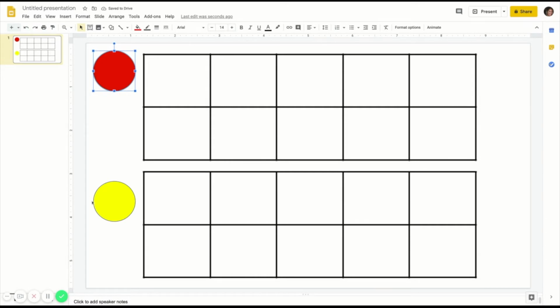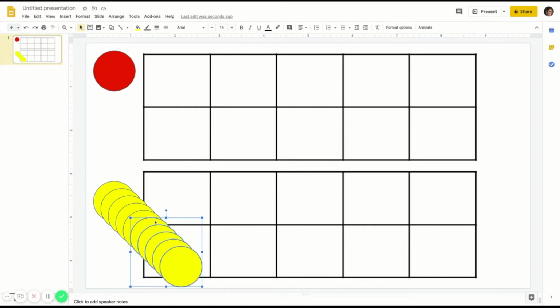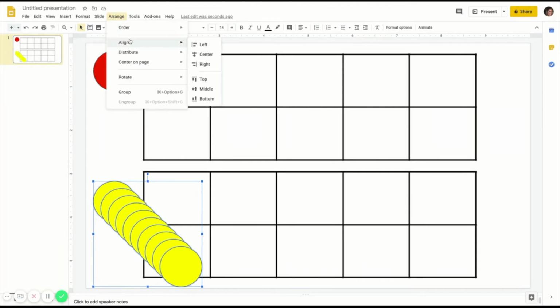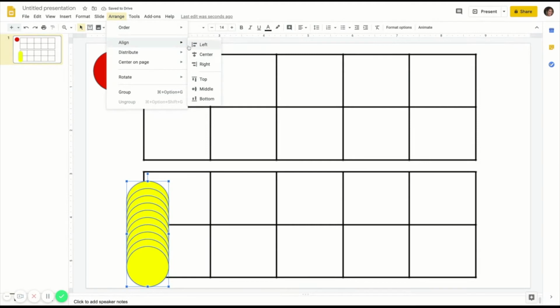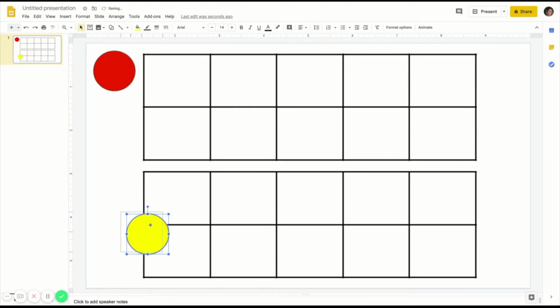So we can do the same thing for the yellow ones. Create 10 as well. So again, Control or Command C, and then Control or Command V until you have 10. And then highlight each one individually by holding Shift and clicking the next one for each. Then we're going to go back to Arrange, go to Align, click Center. Then we're going to go to Arrange one more time, click Align, and click Middle. So now we have our yellow and our red counters ready to go.